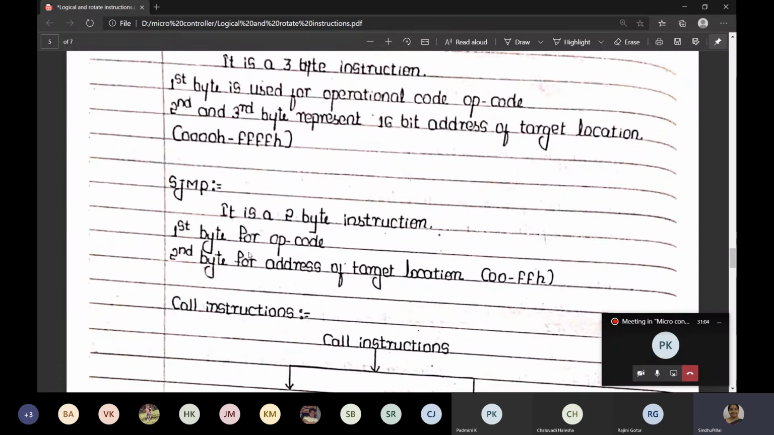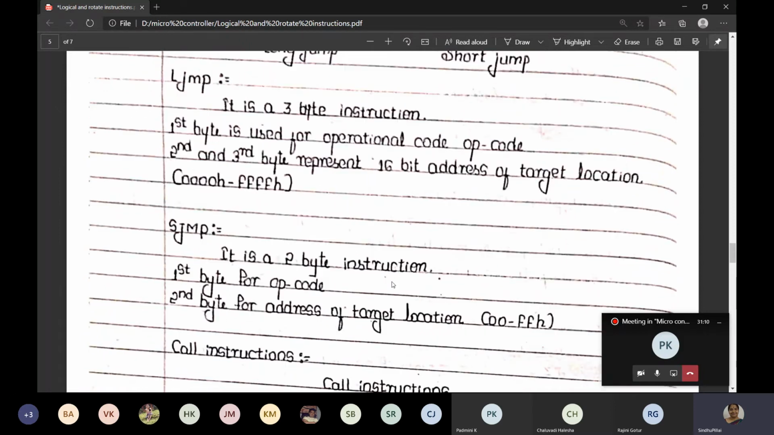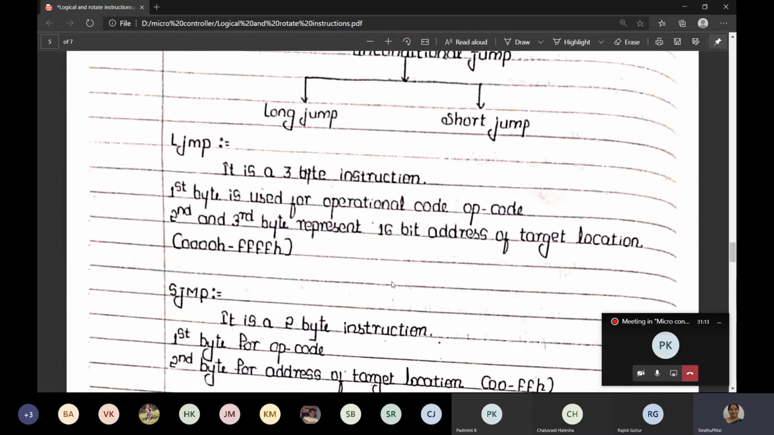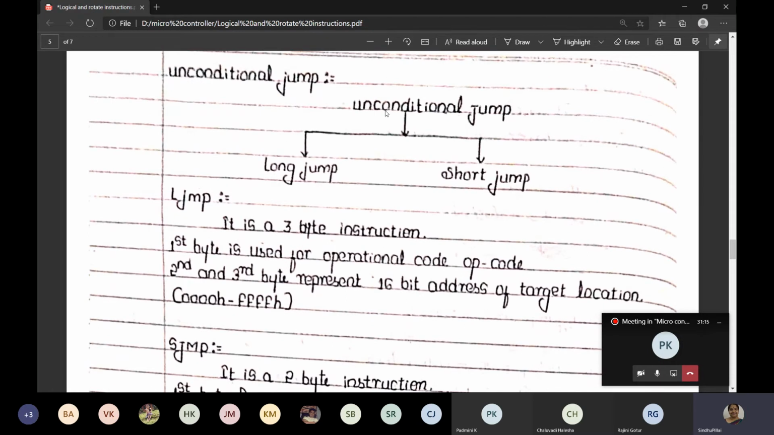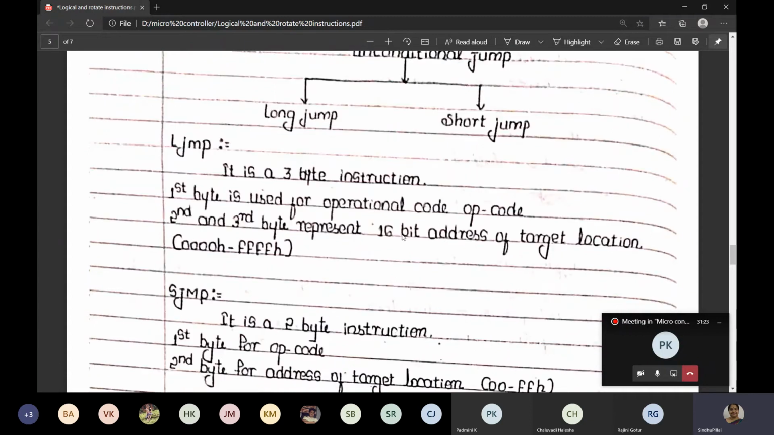Short jump is a 2-byte instruction. Here the first byte is for the opcode and the second byte for the address of the target location. These are the 2 unconditional jumps. It is important: no conditions need to be satisfied here to move the control. To jump, conditions are not checked. It is an unconditional jump.